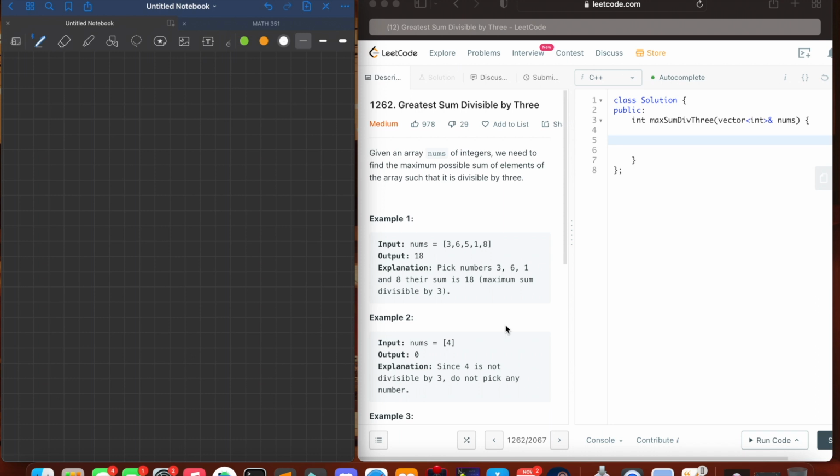If not, don't worry. The description reads, given an array named nums of integers, we need to find the maximum possible sum of elements such that it is divisible by 3. In other words, we're looking for the largest sum divisible by 3 using the numbers in the given array. Although it's tempting to use nested for loops, a solution to this problem is possible using a single for loop.